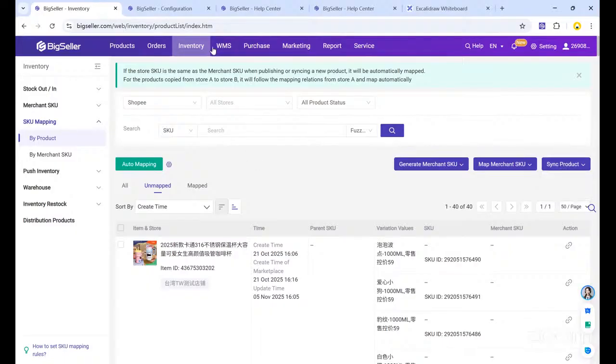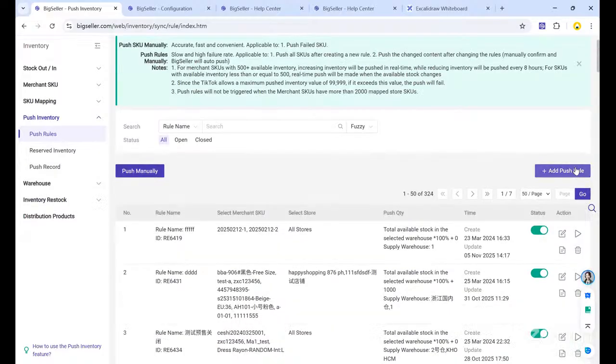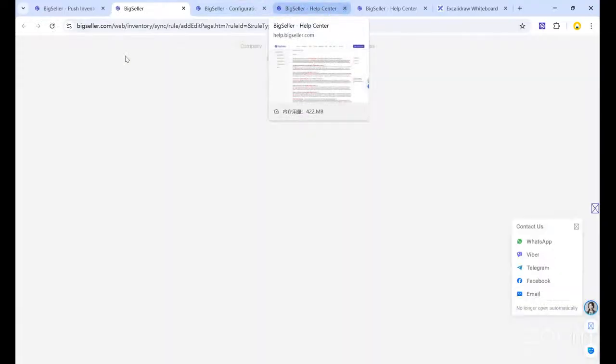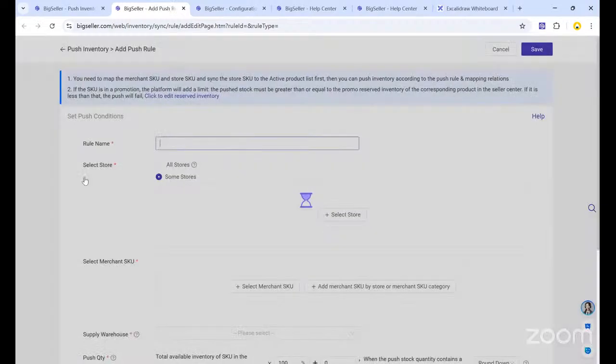And after we do the mapping, the next one we need to add the push rules here. And we can click add push rule. Here, we got the two types, two modes. I will show you the one store and one warehouse first. Later, I will show you one store and multiple warehouses. So let's see the first one.